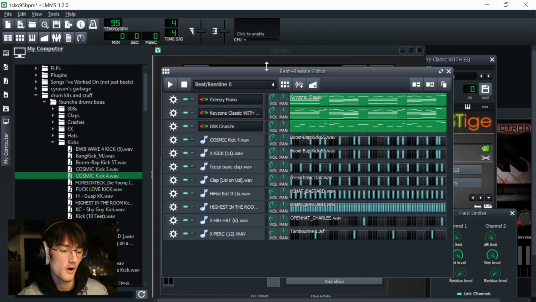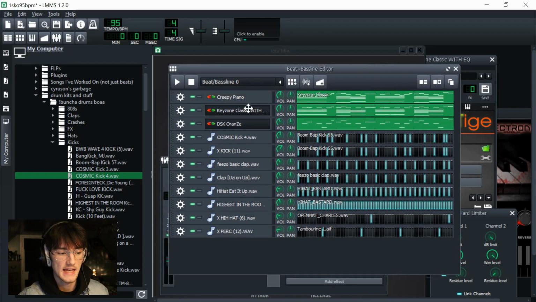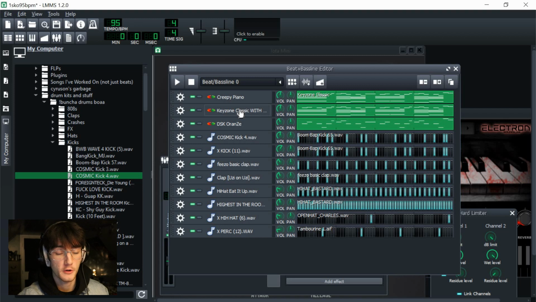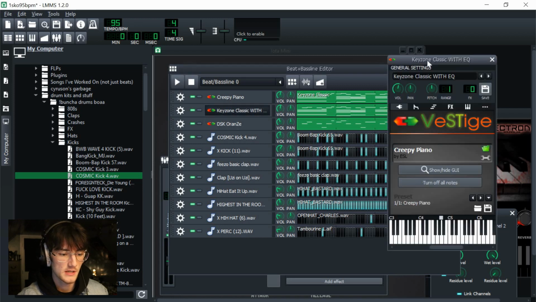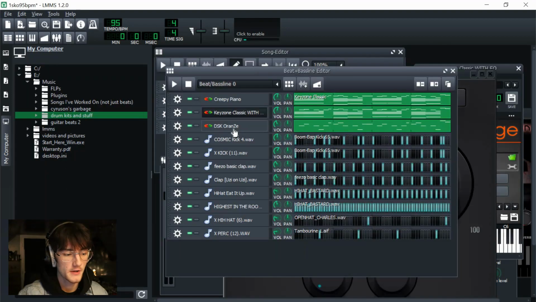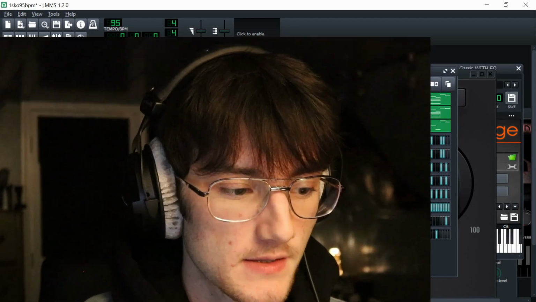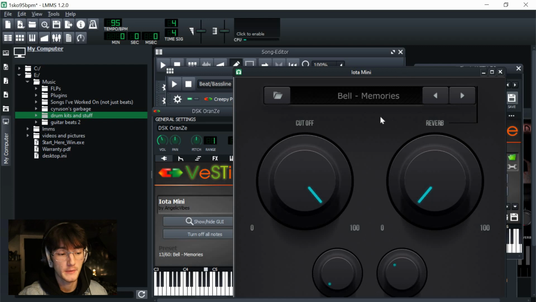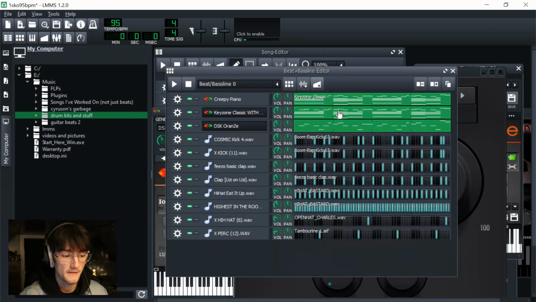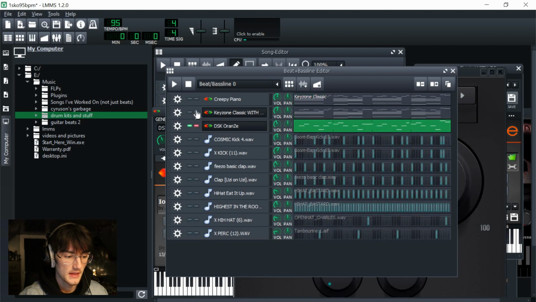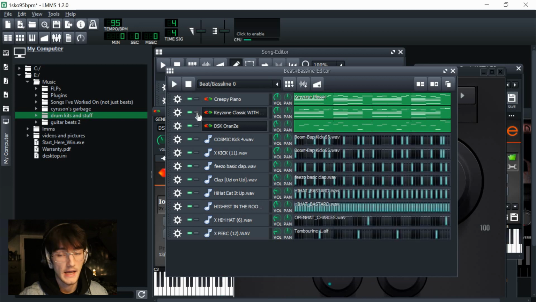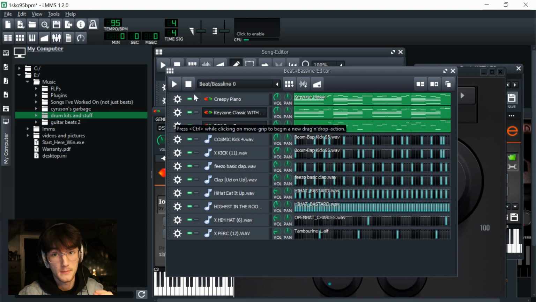For now with this beat, all I have done is take his exact patterns and swap the key zone out for creepy piano, because I couldn't find my key zone for some reason, but creepy piano works just fine. I also changed out this DSK Orans for Iota Mini, which is a new plugin that I found recently and tend to like a lot. I figured that was a bell sound. So the melody that he has right here sounds like this. I think that melody is actually pretty good. I'm pretty proud of you, my boy, for that one.